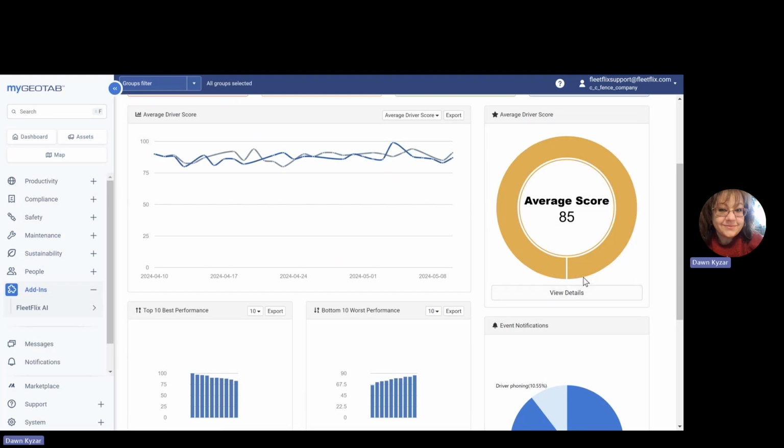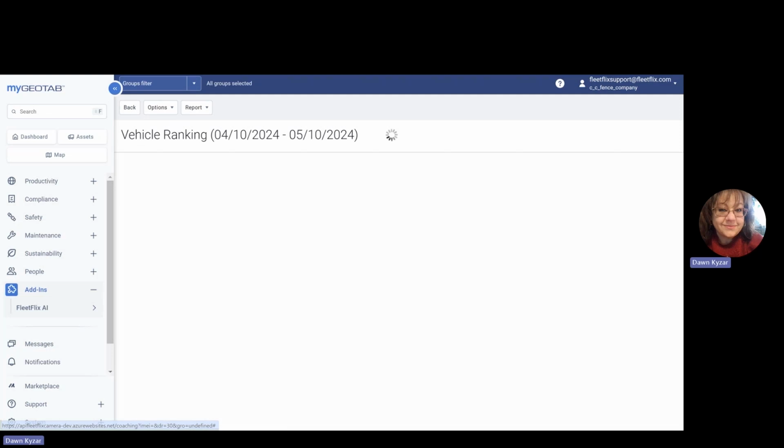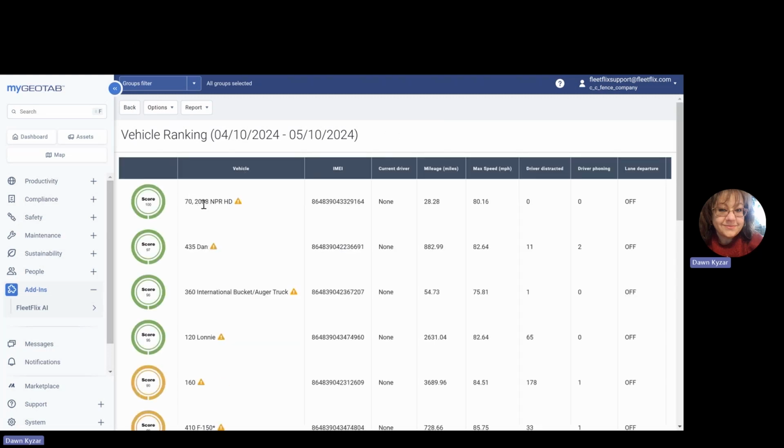You can also see it here in this graph, and it's going to tell you what your average score for the fleet was overall. You can look at the details, and this is going to go even further and break it down by vehicle itself. It's going to start at the top, so who are the highest, and then it'll give you information such as the vehicle name, the IMEI, the driver, miles, max speed, and then how many events they had per category. Again, you can click on reports and you can download this report for your convenience.